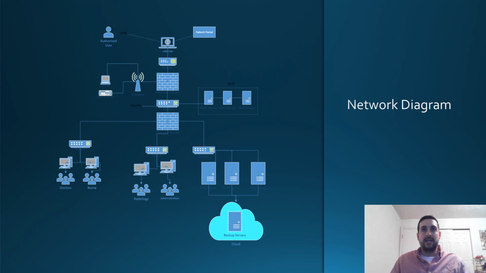So, internet coming in, we have an external firewall and an internal. In between that, we have our intrusion detection system and intrusion prevention system. So this is really our front line trying to stop anything from getting to our servers.